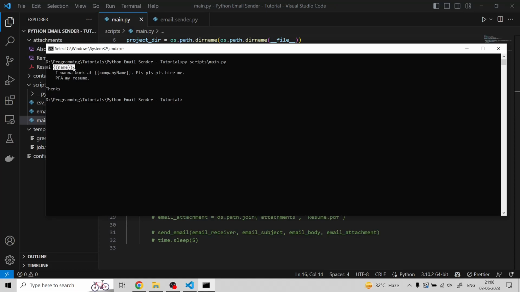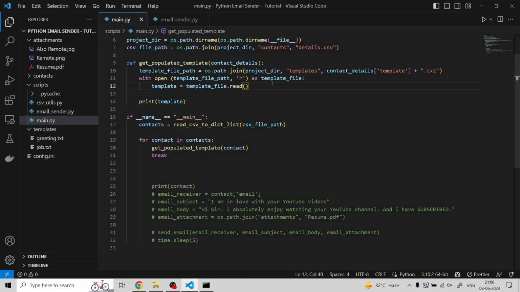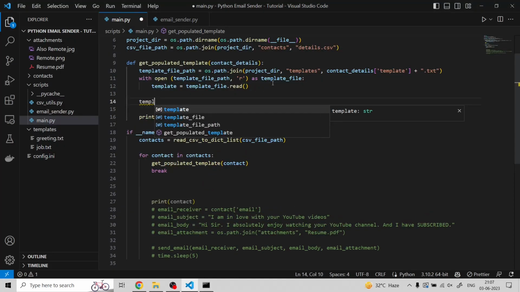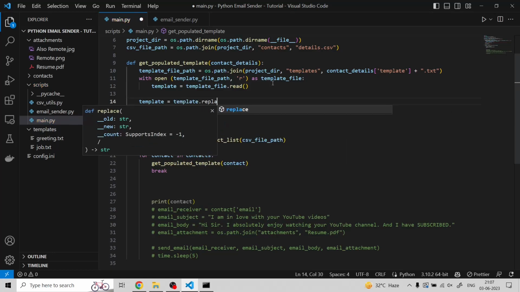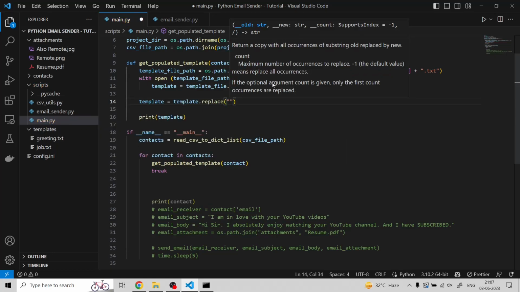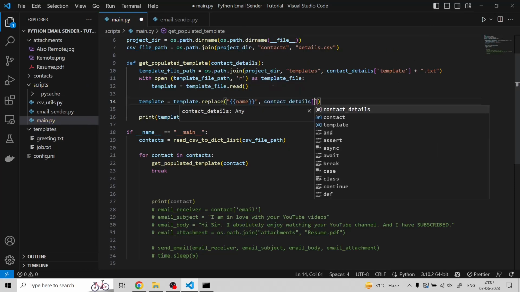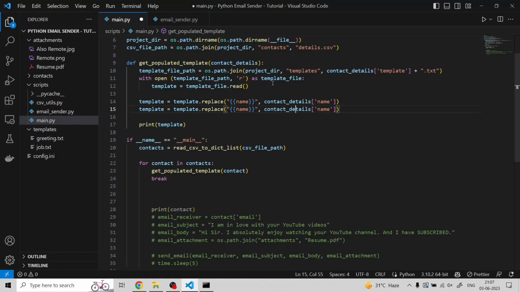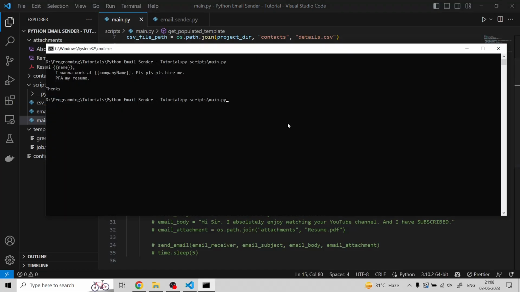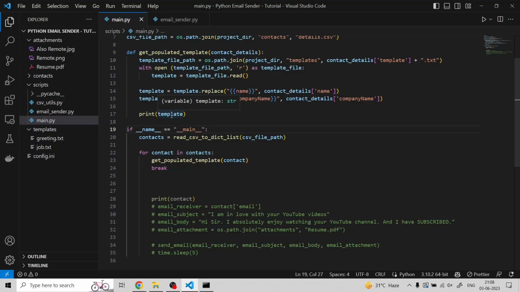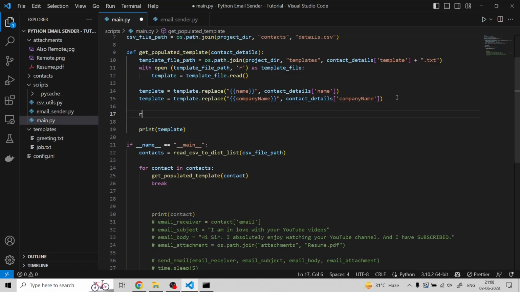Now we want to populate these values inside the template. And the simplest way of doing that is the good old string.replace method. The first value we'll replace is name in double curly brackets, and the value that it's going to be replaced by is contact_details name. And similarly, we'll also replace the company name. Let's save the file, go back to the terminal and run the script again. Okay, we see that my name is now in the string, and also the company name is in the string. And obviously we don't just want to print this to the console, we want to return it from the function.